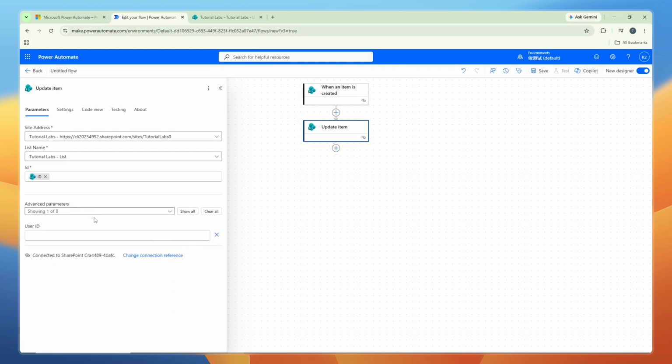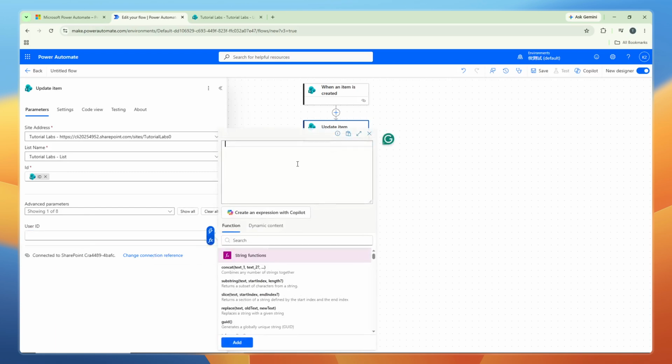Click on the User ID field and then click the FX icon to open the Expressions panel. In the expression box, type concat(' user-', formatNumber(triggerOutputs()?['body/ID'], '0000')) and click Add.